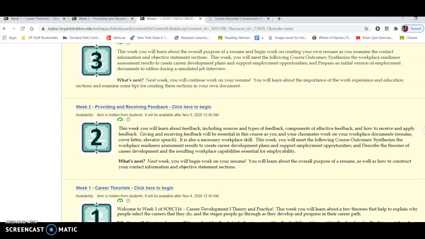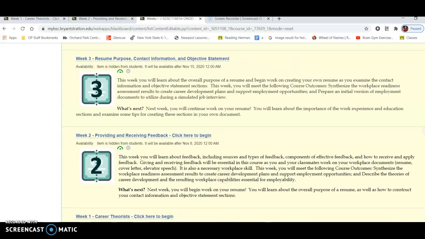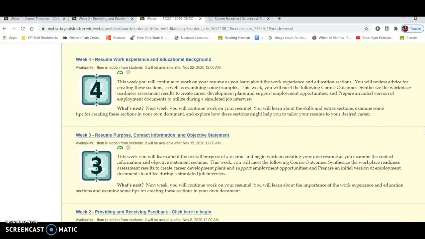So you're going to post your initial thoughts for week 3 about how your contact information and objective statement should look. Your classmates will make comments and constructive criticism based on the feedback skills they learned the week before. Myself, the facilitator, will do the same thing. And so when you submit your resume work for that week, you should be spot on. You should be good to go.